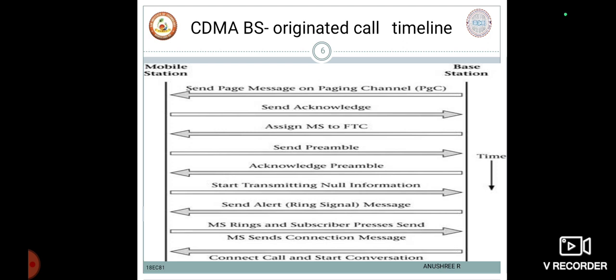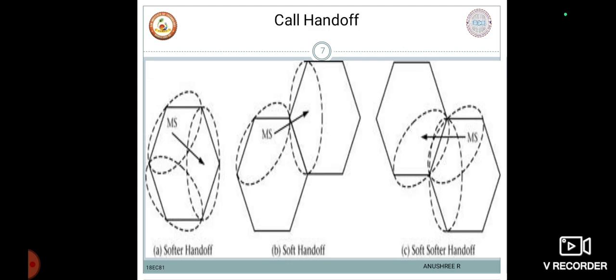The next concept is the call handoff. Before going into this, let us understand what call handoff is. As we have seen, there are a few situations where the mobile stations are in mobility. At that time we say handoffs are required.